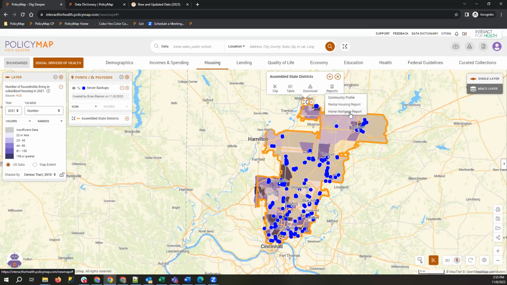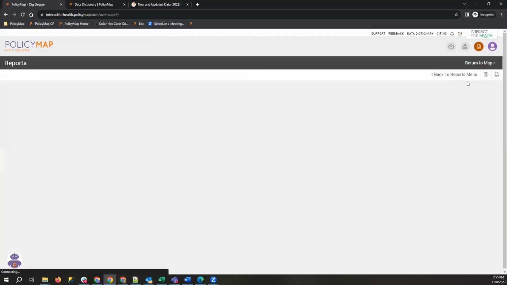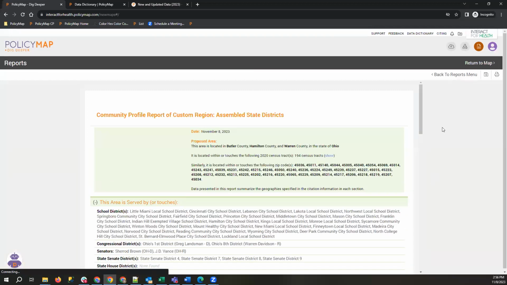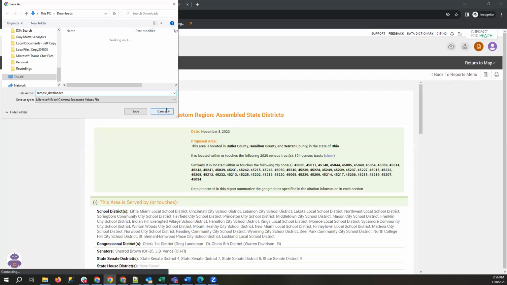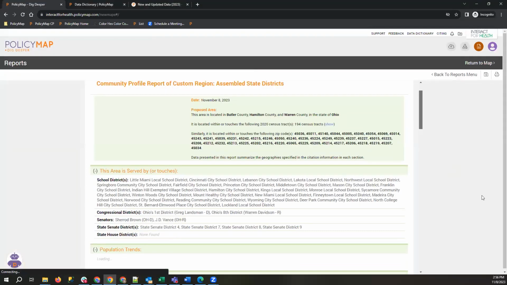And so there are three options for the custom regions. You can generate a community profile, rental housing, or a mortgage report. I think the community profile is the most useful because it has a bunch of demographic summaries for your custom region area. So it'll start to compile this report.